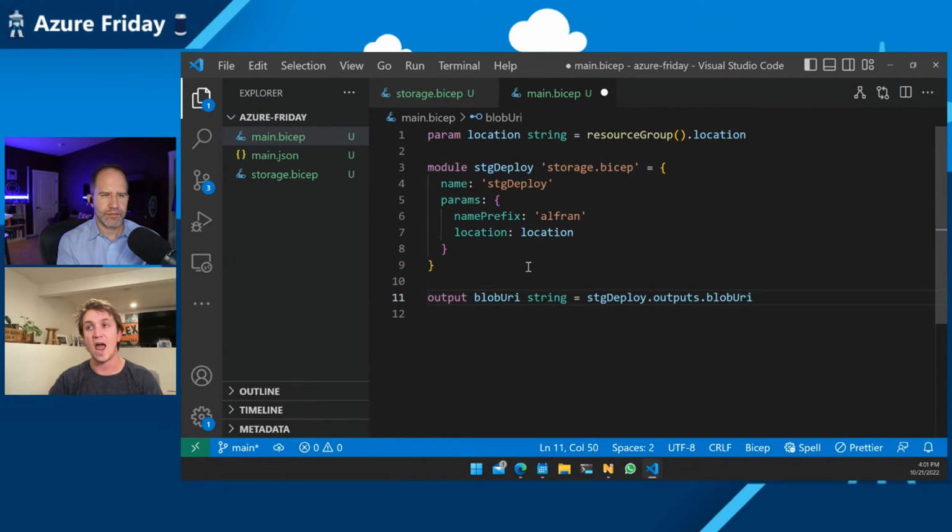And so now, what I would normally want to do is, from one module, I need one property, some connection string or whatever, and I want to pass it to some other module or some other resource. So it becomes really easy to wire all these resources together.